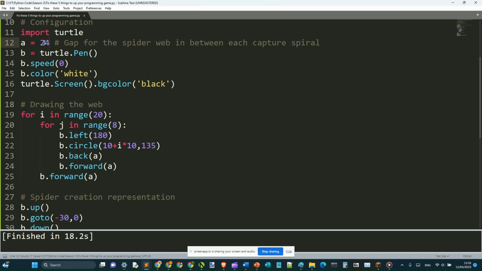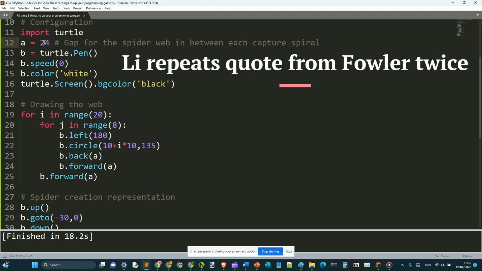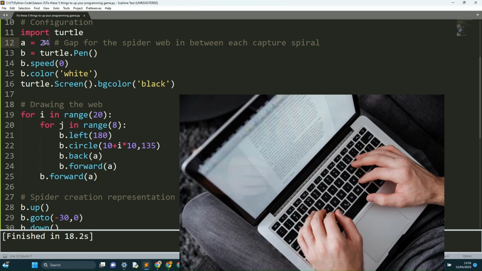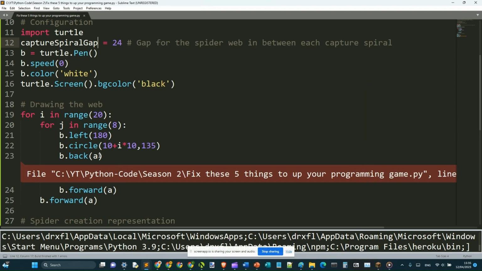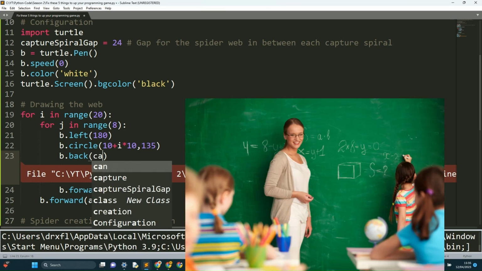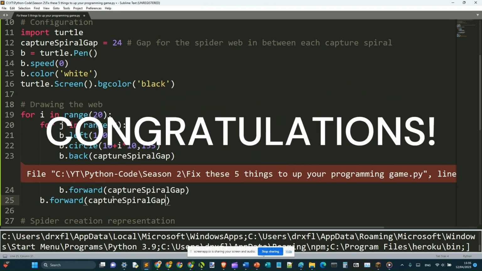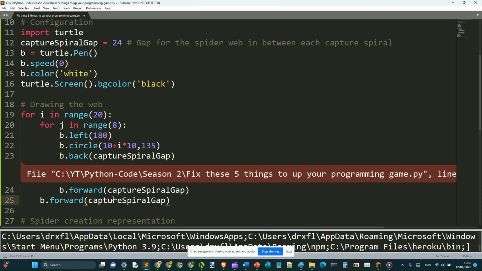However, any fool can write code the computer can understand, but good programmers write code humans can understand. As of now, variable A is only understandable by computers, but if we change the variable to capture spiral gap, it creates an error for now, but it is understandable for humans. Well, let me fix this error first, and congratulations! You are no longer any random fool, but now a good programmer, because humans can now understand your code.